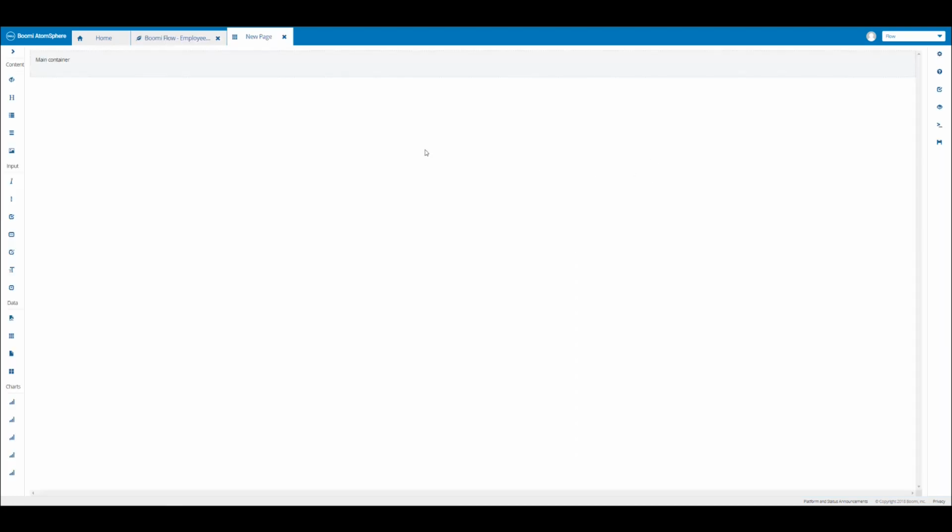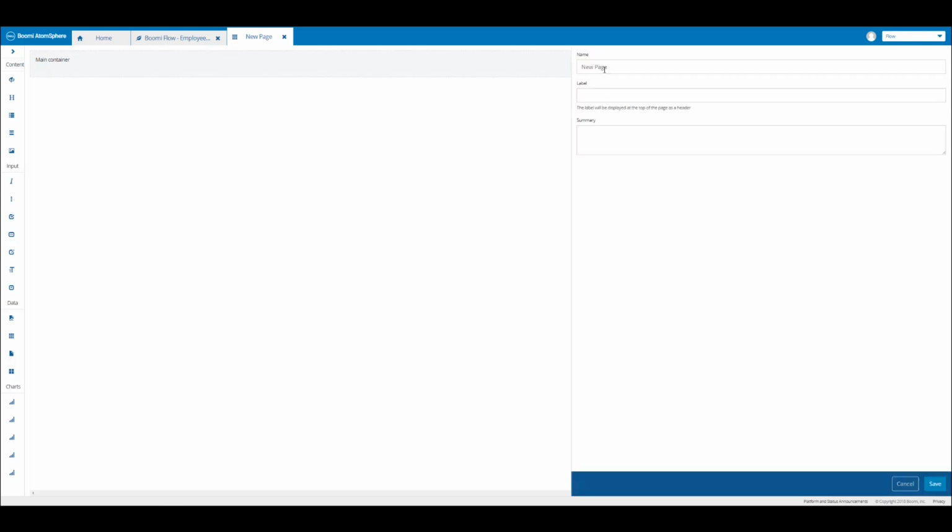Now in our page layout, you'll notice that the new page name is shown here, so we want to change that name. So we're going to click on the configuration icon here in the right hand corner. And in the name and label text boxes, we're going to put employee app page. And once we've entered that text, we're going to click on save.